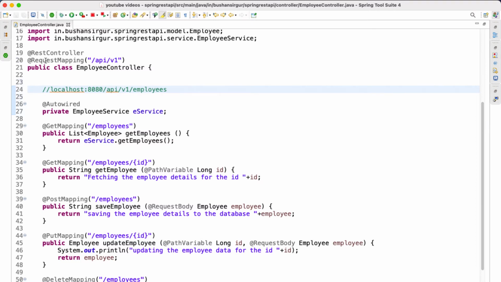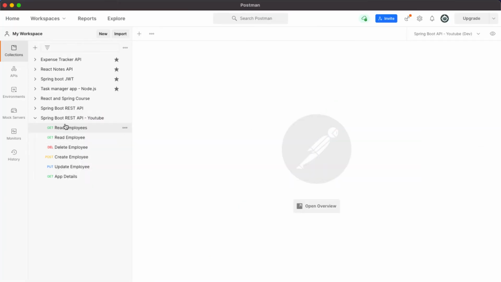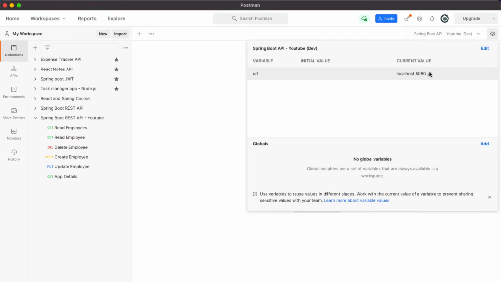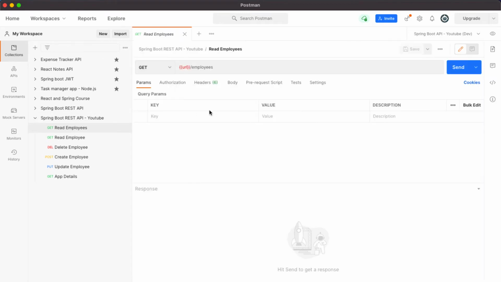So let's save this, and now if I go to Postman, instead of modifying all these REST endpoints, what we can do is directly go to the environment variables and click on this pencil icon, and we can modify the current value, which is /API/v1.